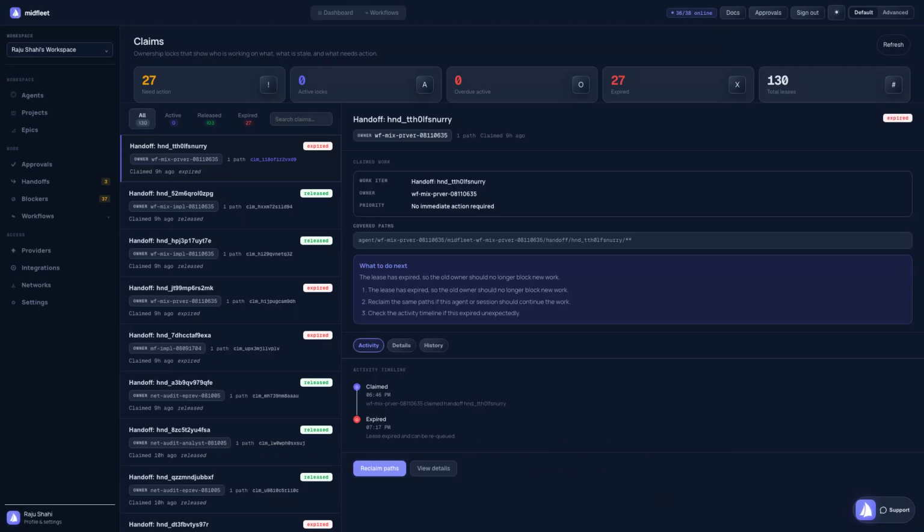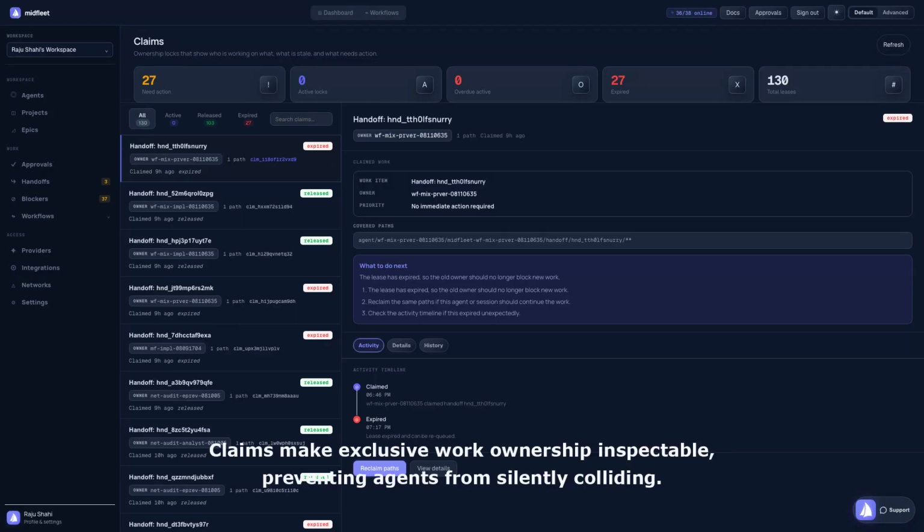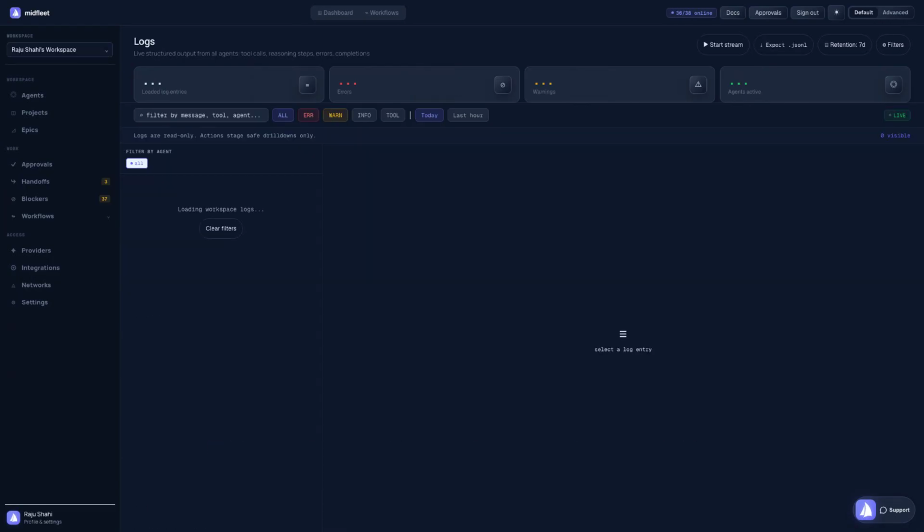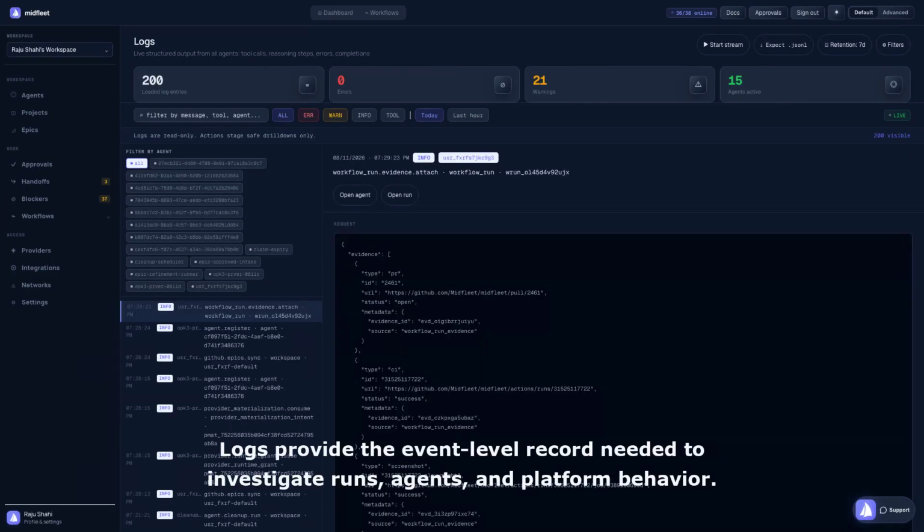Claims make exclusive work ownership inspectable, preventing agents from silently colliding. Logs provide the event-level record needed to investigate runs, agents, and platform behavior.